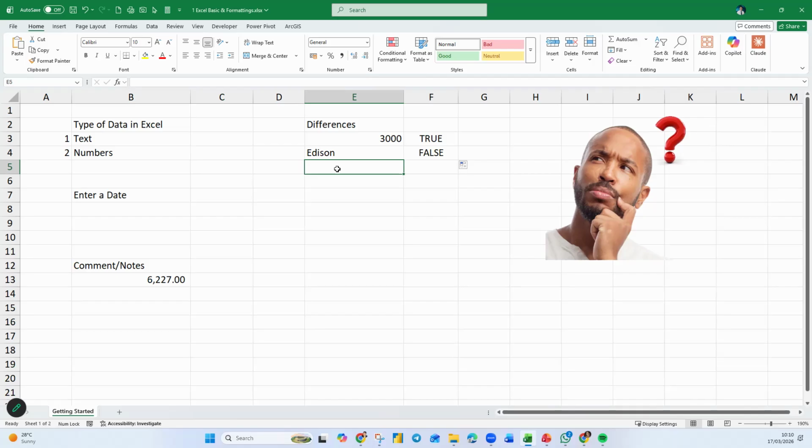What happens if I put here Edison 3,000? They stay on the left, which means this is also not a number. Another complication that a lot of people have is that the information looks like a number, but it stays on the left. For example, if you do this, let's say 5,000.